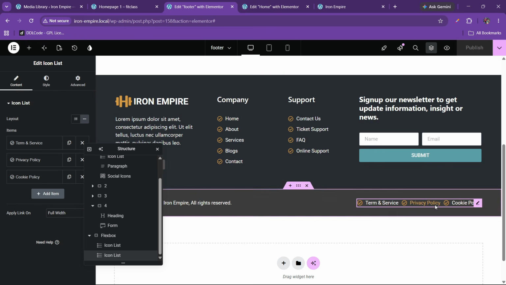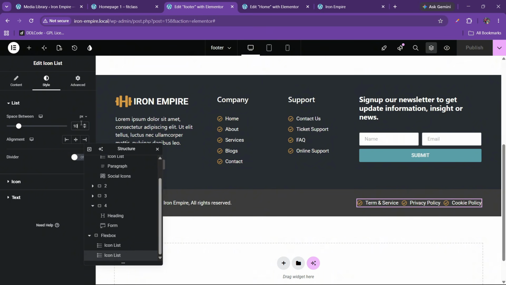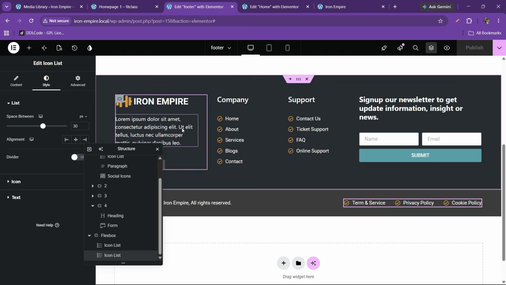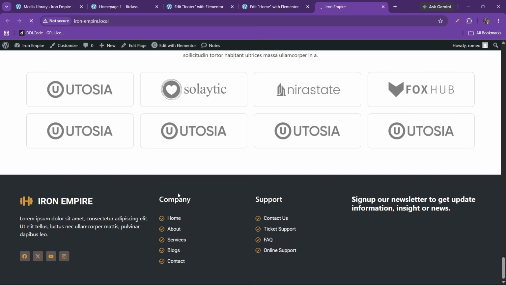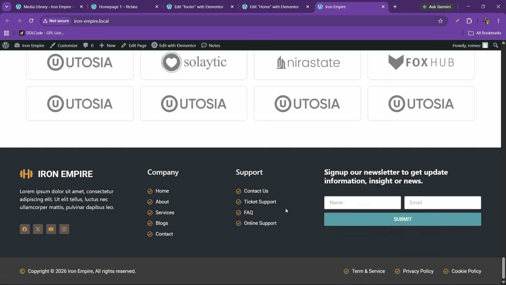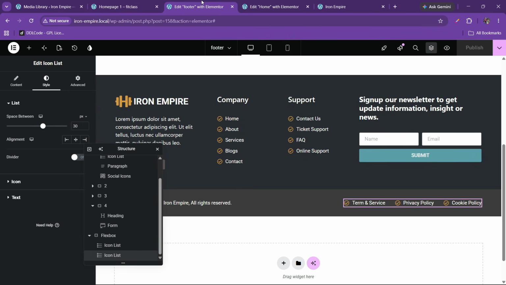Okay, now we can just go here, and here we can also have the space between 30. Okay, now let me go here and refresh this. After that, you can see our footer is also looking great. Okay, this is looking really nice. So our footer is ready, everything is ready.